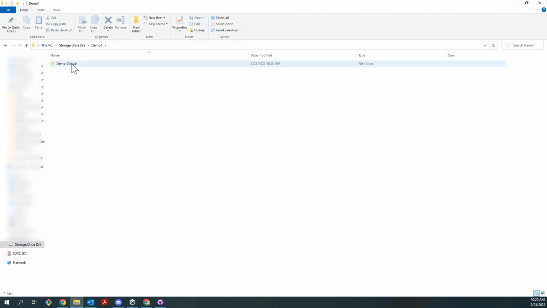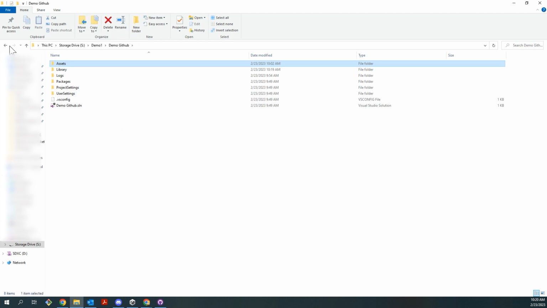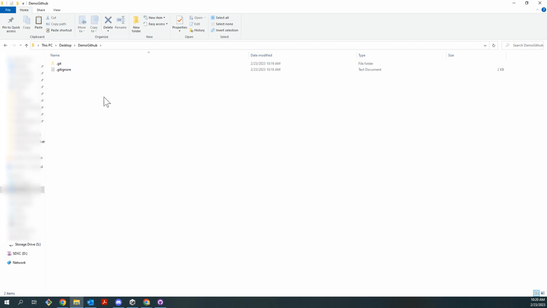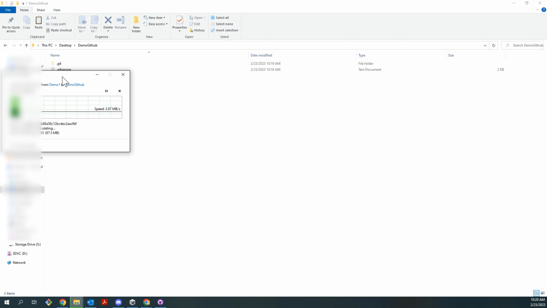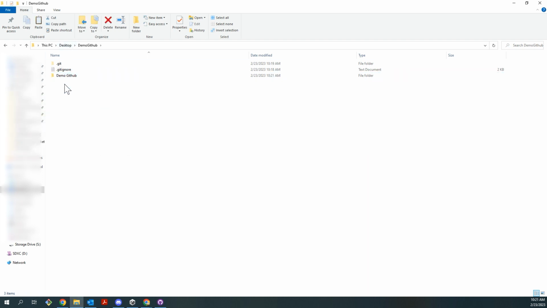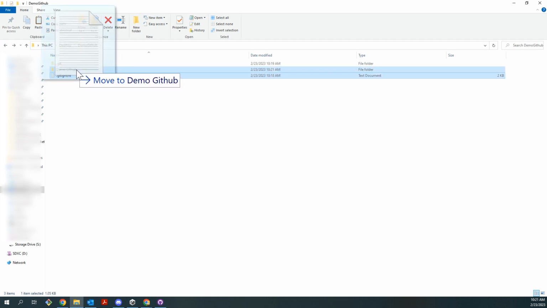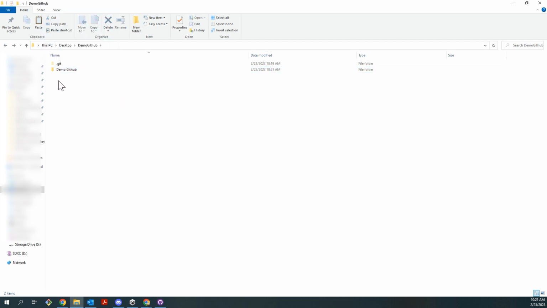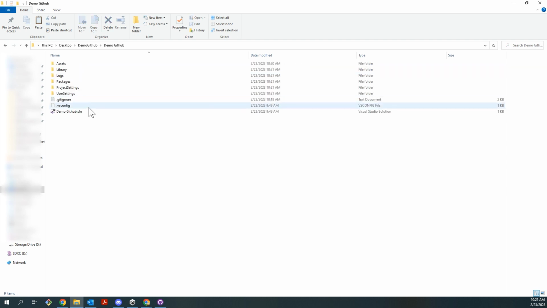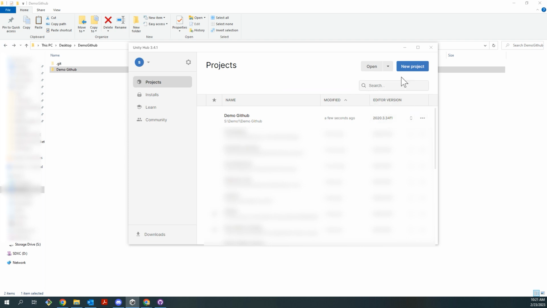Now let's go to the local drive where we cloned our repository. I cloned mine in desktop. Copy your Unity project folders, or your whole Unity project folder, into the local repository folder where you cloned your repository. And then you'll see the .gitignore file. You might want to move that file into your Unity project folder where you copied to.